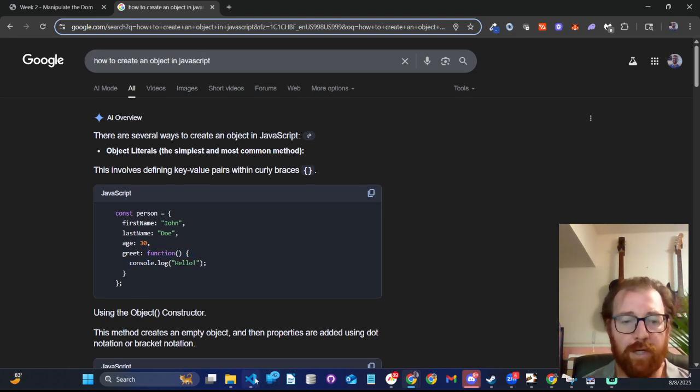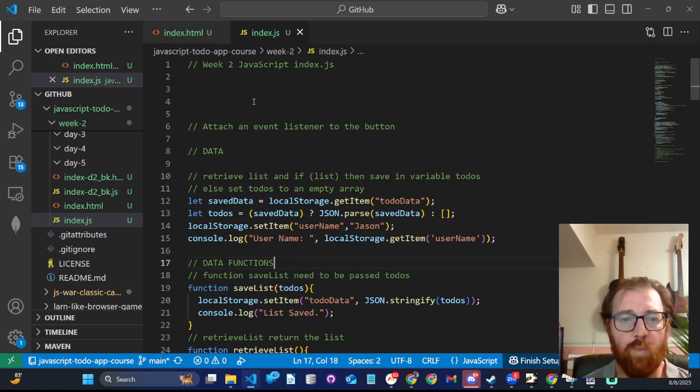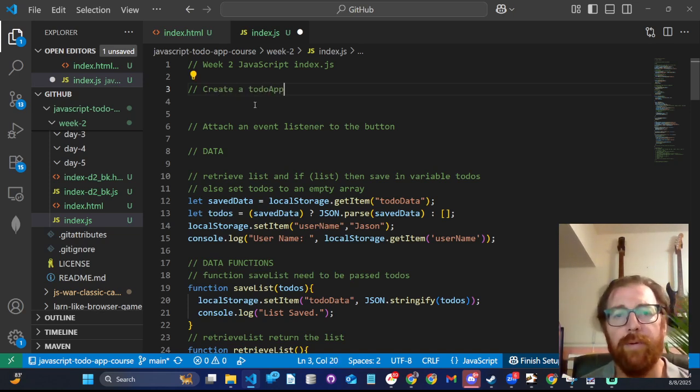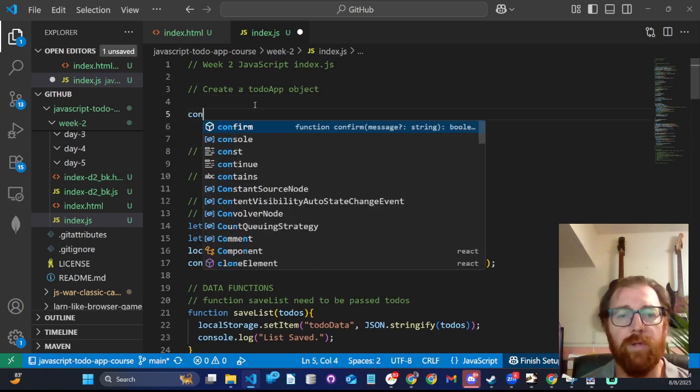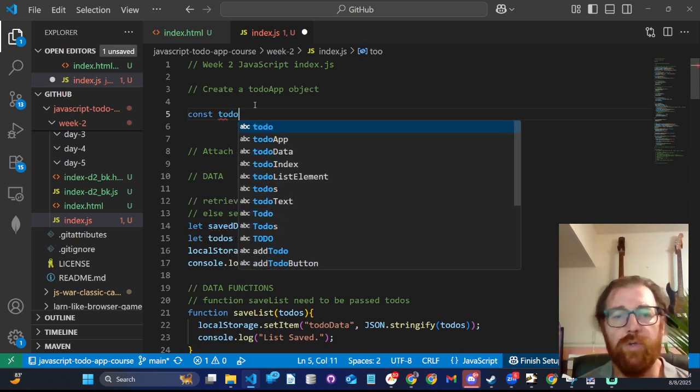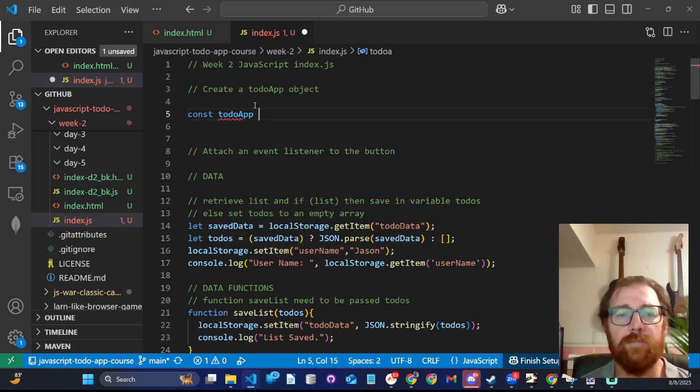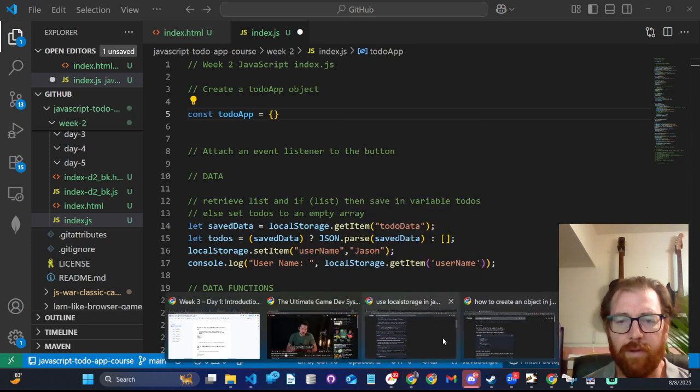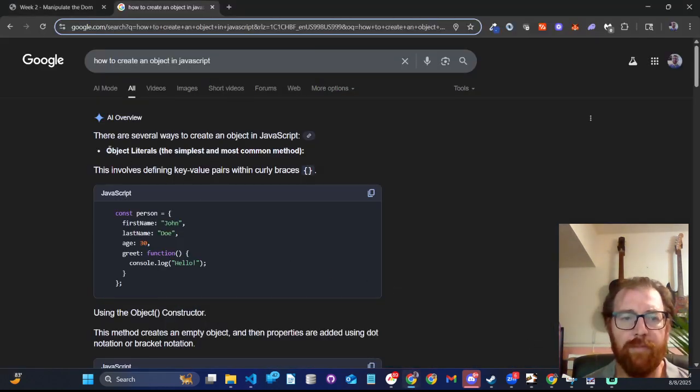So let's jump into our code and start just simply working with an object. So we're going to create a to-do app object. So what do we learn? We're going to say const to-do app, and we're going to use a, what do we call this? A primitive? No, not a primitive. A literal, object literal.